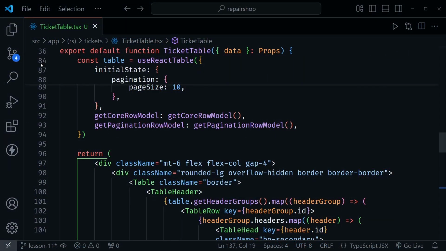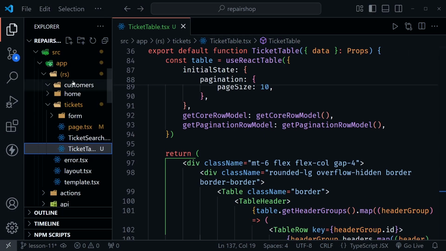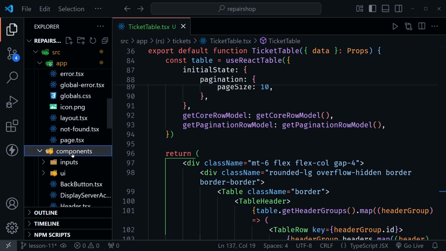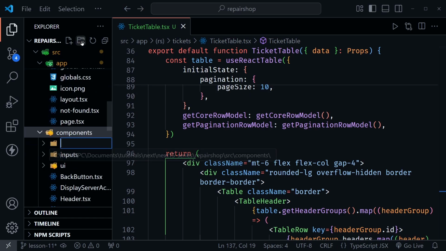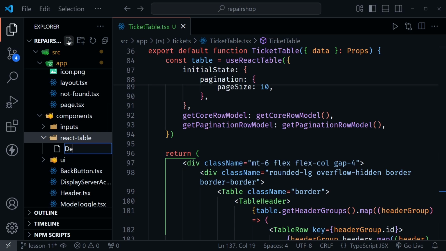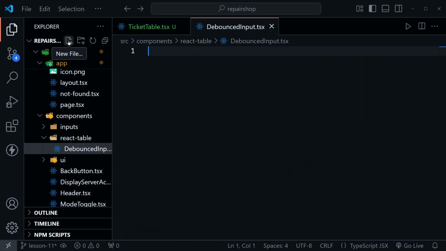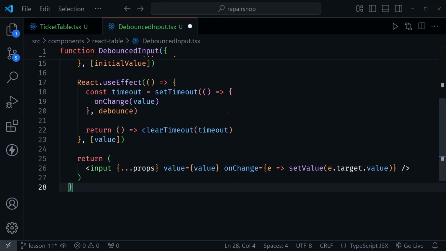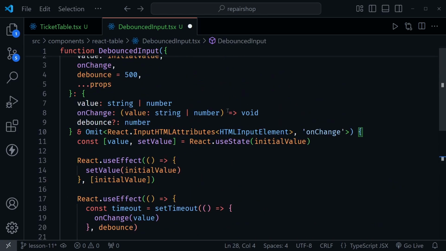Back in VS Code, I'm going to click on the file tree over here, and then I'm going to scroll down to our components directory. Inside of the components directory, I'll create a new directory named React-table. Then inside of the React table directory, we'll create a new component, call it debounced input.tsx. And I'll hide the file tree, then Control V to paste in the code that I got directly from that example in the TanStack docs.